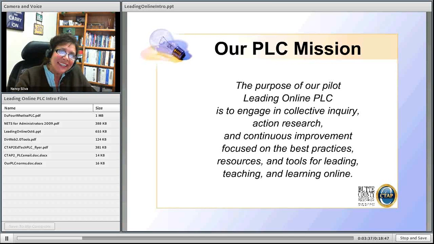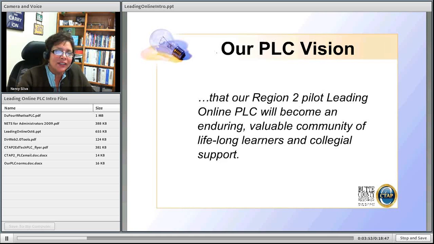So that being the case, we have our mission, and we have by consensus agreed to it, that our purpose is to continually improve, basically. And as you can see, there's the language of the actual mission that we have. And the vision that we created was one of sustainability. We want this to develop, grow, and sustain and become something very valuable to Region 2 educators, a place to learn about learning and teaching and leading online.